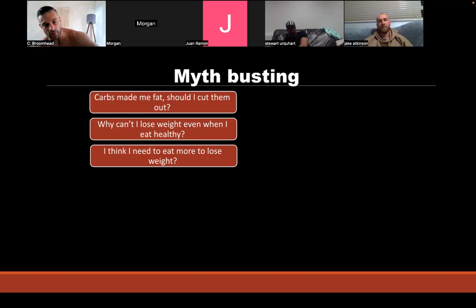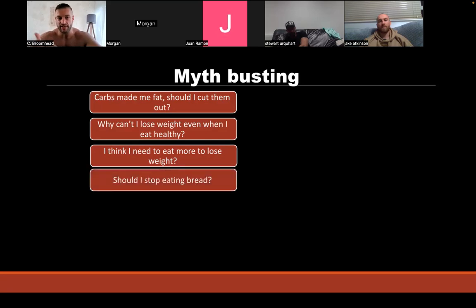I need to eat more to lose weight. Some people actually do, because their body is so dysfunctional. We have to get it healthy first, then it'll start to lose weight. But that's the only time really. For most of us, we just need to actually work out our calories and our expenditure, that equation, properly.